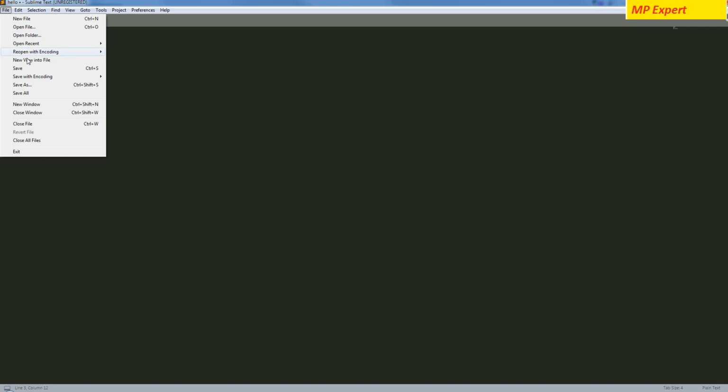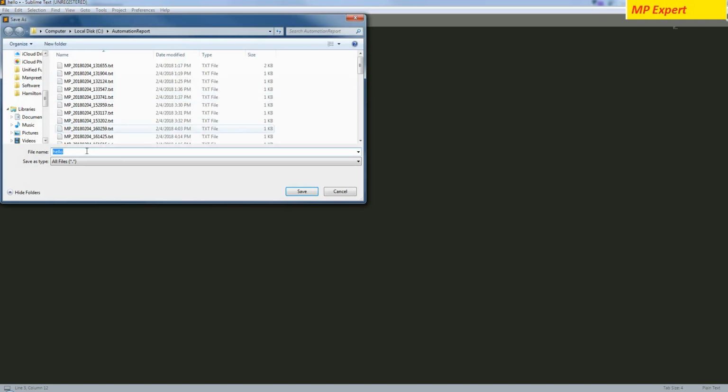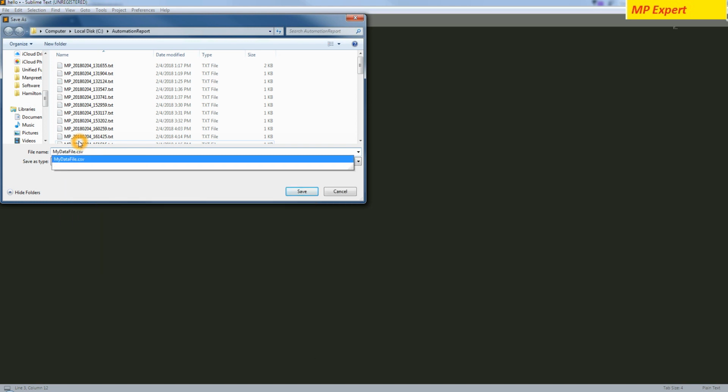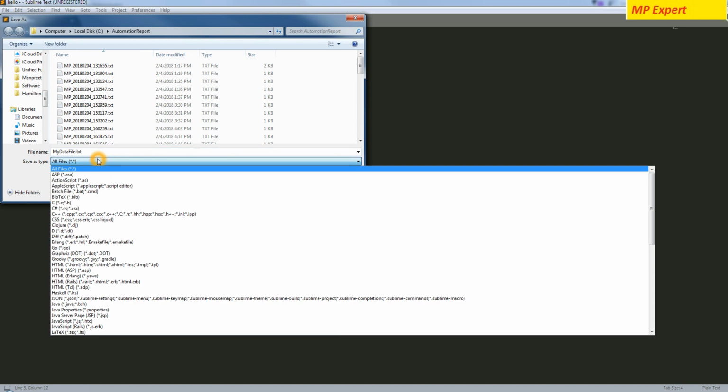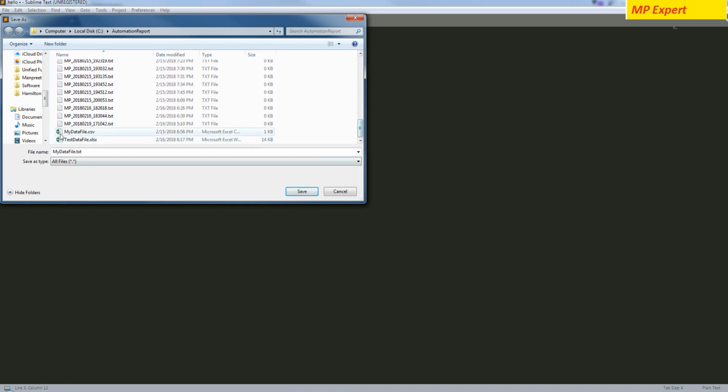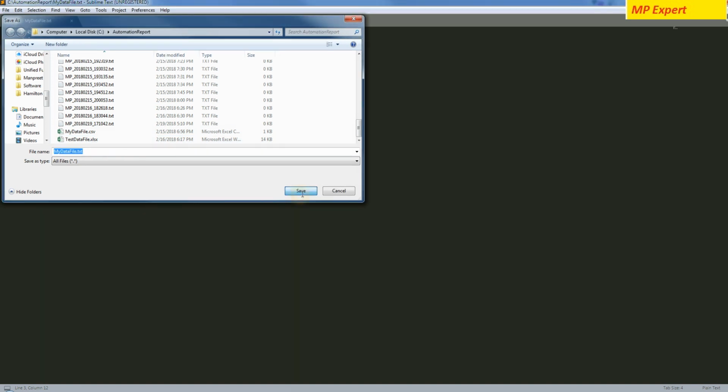So we can save this as my data file. Here we have to save it in txt format. There are different formats, but we are using all files and .txt format. These are the other file formats that exist.